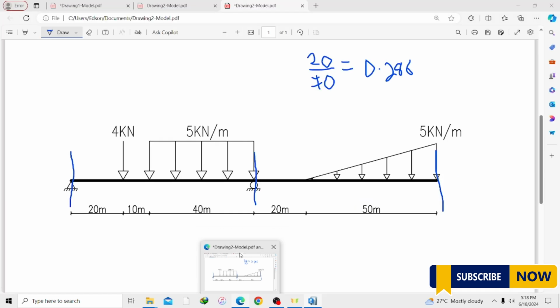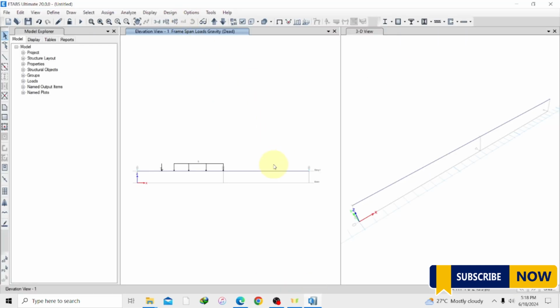What other load do we have? Now we have our varying distributed load here. I'm going to teach you how to apply that one too, and it's on the second beam. It's on this second beam 20 meters from here. So let's assign that one too.